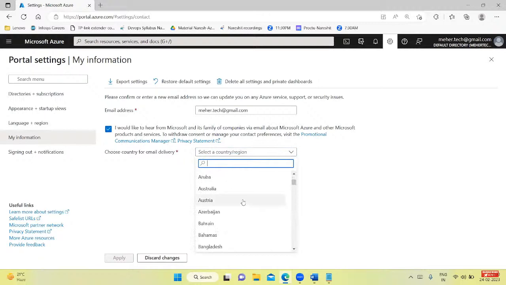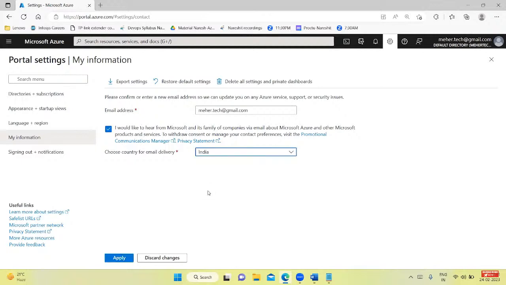Country, whichever is your country. My country is India. Where is India? India is here. And then say apply. Fine. I'm not selecting this as of now.